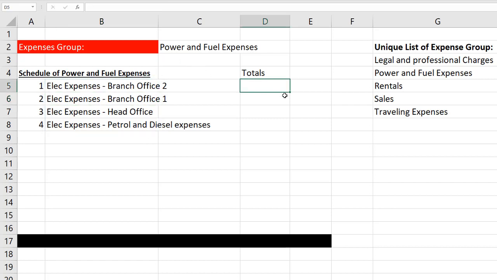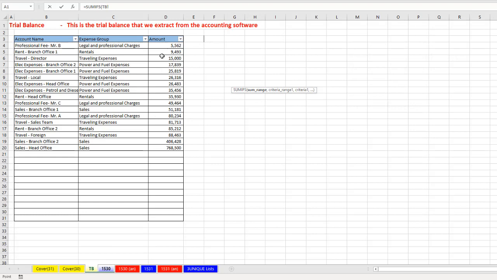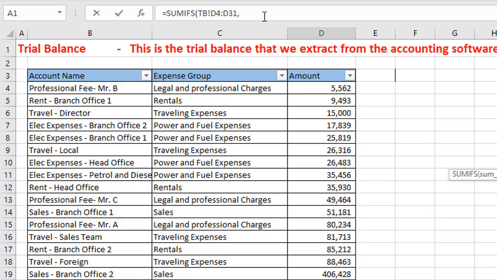Now we're going to use the SUMIFS function. Well, the first part of it is just a normal SUMIFS. I'm going to go over to TB. I need to add from this column here. I see up in the formula bar, comma.